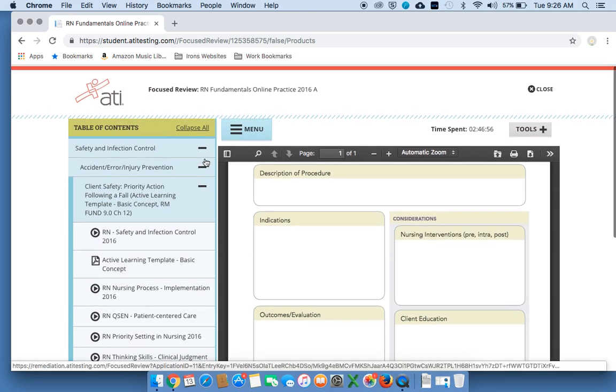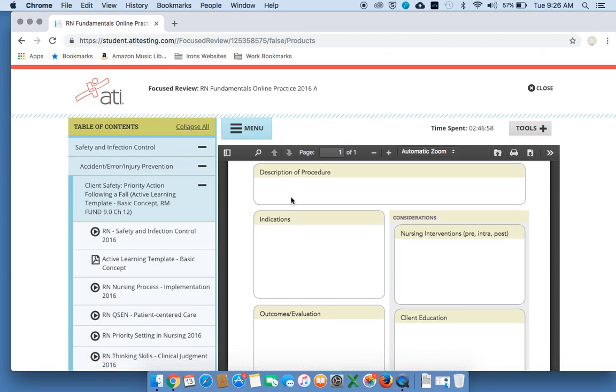Okay, so I think that covers everything. The focused review applies to fundamentals, but it also applies to PN, to OB, to mental health, so the process will be the same.